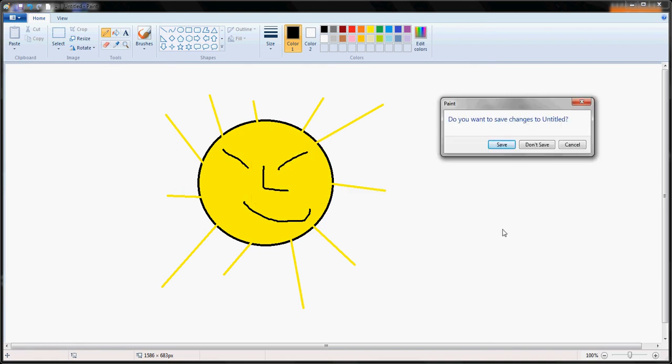Now, we have a problem. A small dilemma, so to speak. To save or not to save. Now, the decision of whether I save or not save depends on, you know, how I rate the picture I have drawn. Whether or not I think it is worth occupying space on my hard drive. You know, is it? I'm looking at my sun right now, and to be honest, I think I could have done a better job.